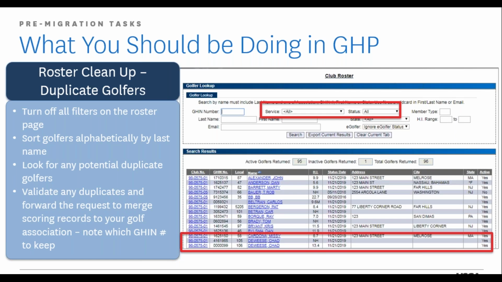Now, we are not going to do that. We, as the USGA, nor the association will do that on their own, because we don't have a way of validating that it is in fact the same person. It could be a father and son, and maybe one just doesn't have the junior identifier. So that's why we're relying on you at the club level to do some of this validation and then point the association in the right direction as to what needs to happen. So you do not have the ability to merge scoring records, but your golf association does.